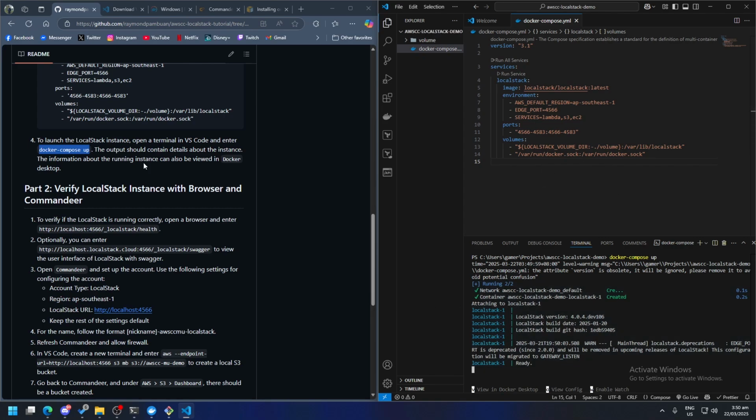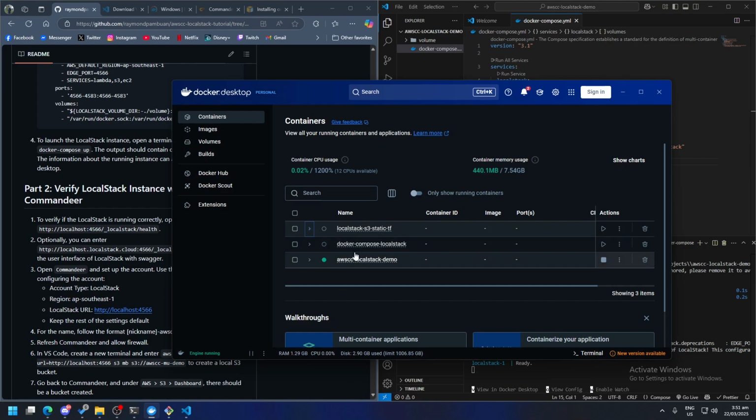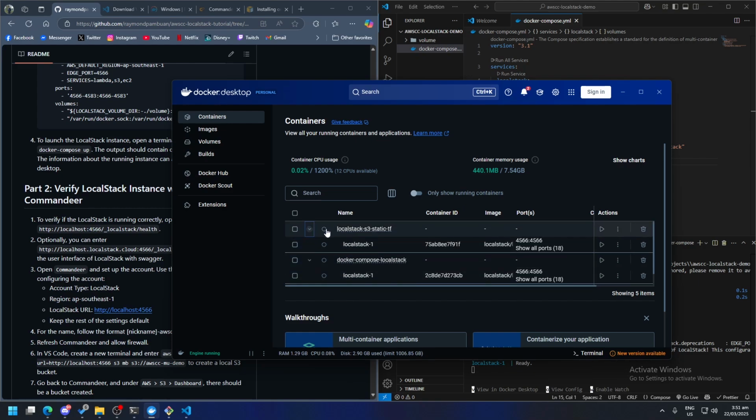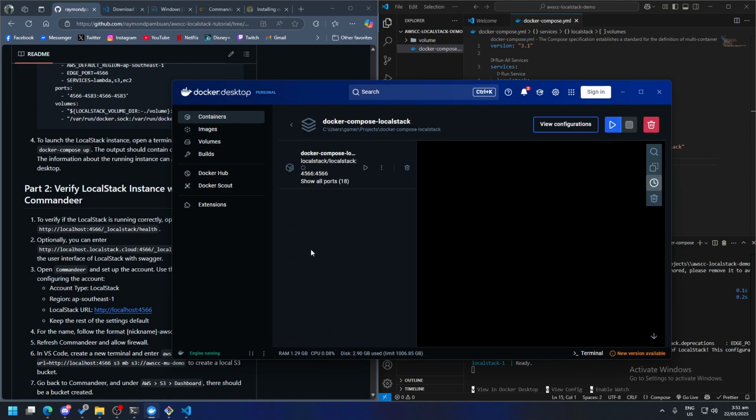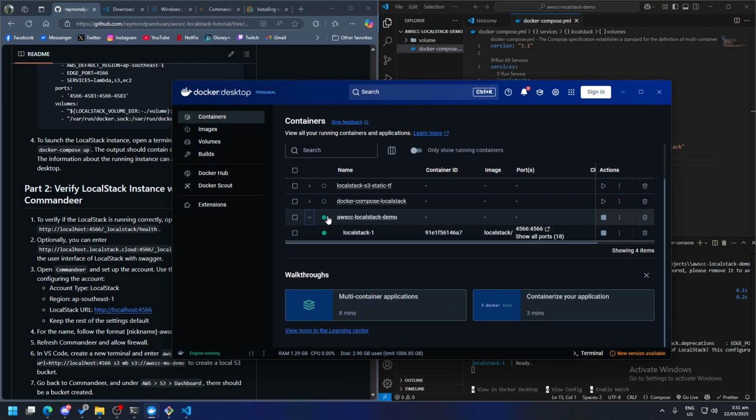So here we have some information about our running instance, and it can also be viewed in Docker Desktop. As you can see, here is some basic information, but it is limited. If we go back to Docker Desktop, as you can see, earlier we did not have this one. These are my past instances. It is green since it is live. So we verify that this instance is live and it's connected to localhost 4566.